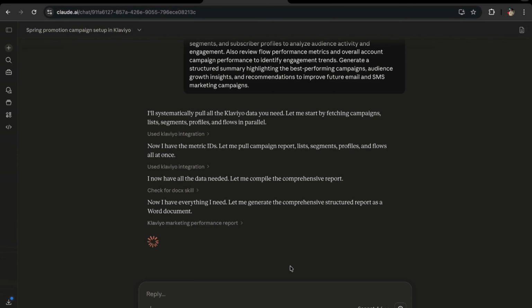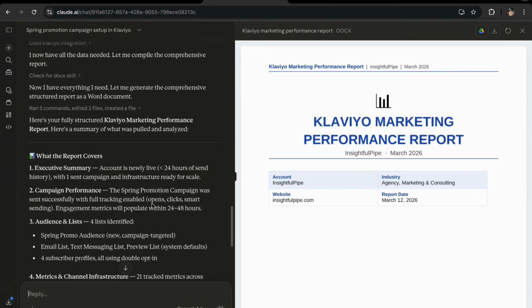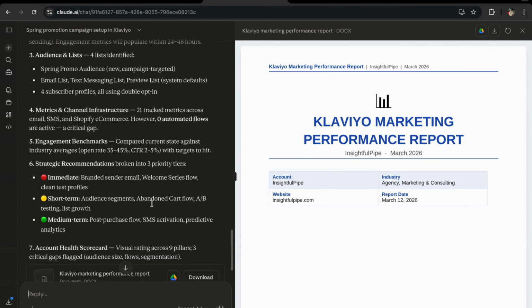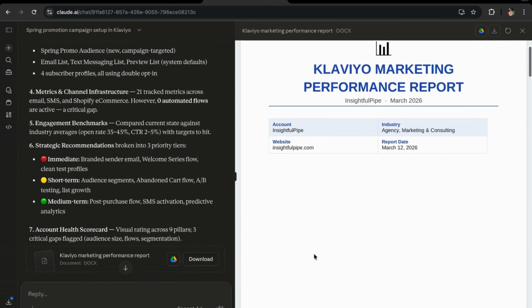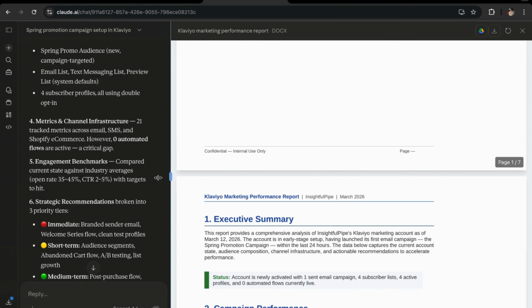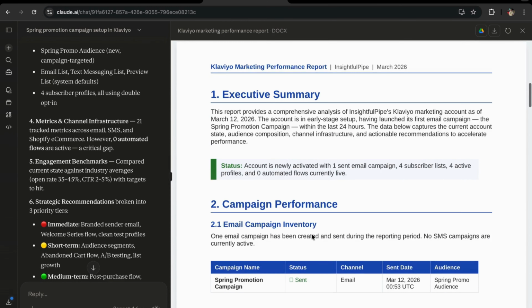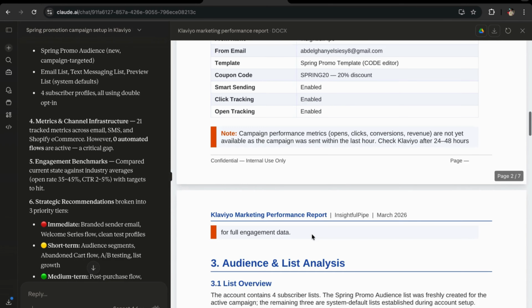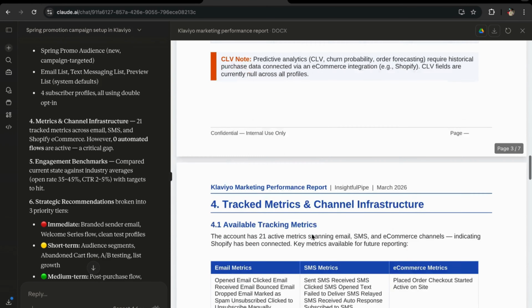Claude pulls campaigns, lists, segments, profiles, and flows all in parallel, then builds the report. Here is the Klaviyo Marketing Performance Report. It covers campaign performance, audience insights, and a full account health score. The report also highlights critical gaps like missing automated flows and includes prioritized recommendations to improve engagement.